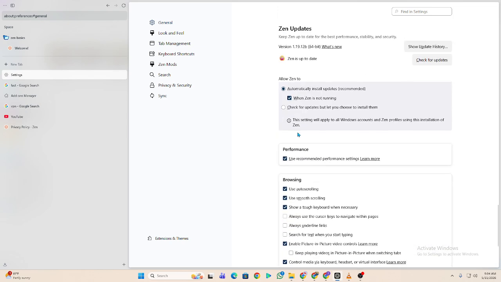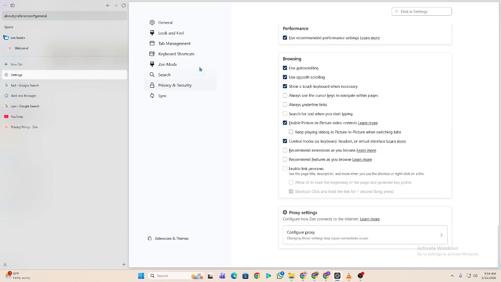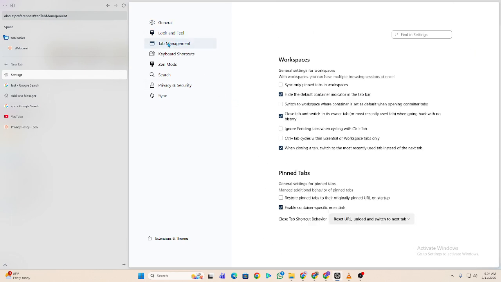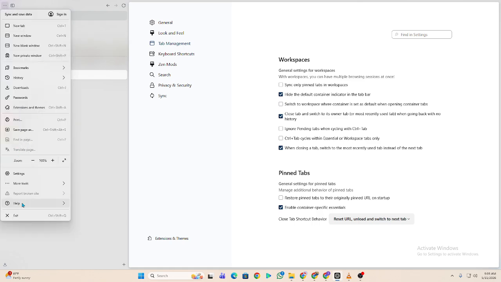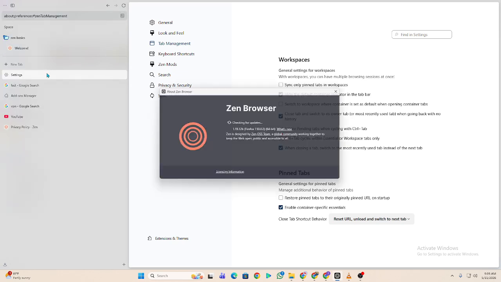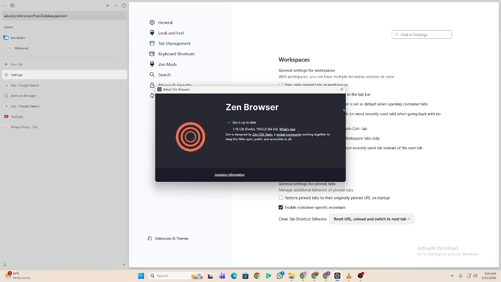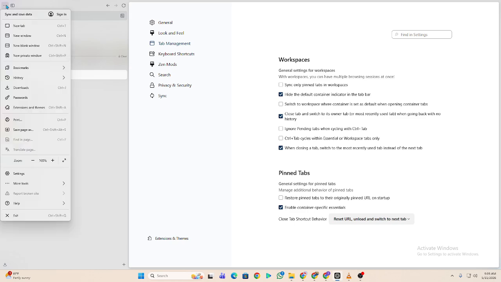Corrupted cache files may also trigger network errors, so clear your browsing data. Make sure Zen Browser is fully updated because older versions may have network bugs. If nothing works, reinstall Zen Browser completely to reset all network-related settings.